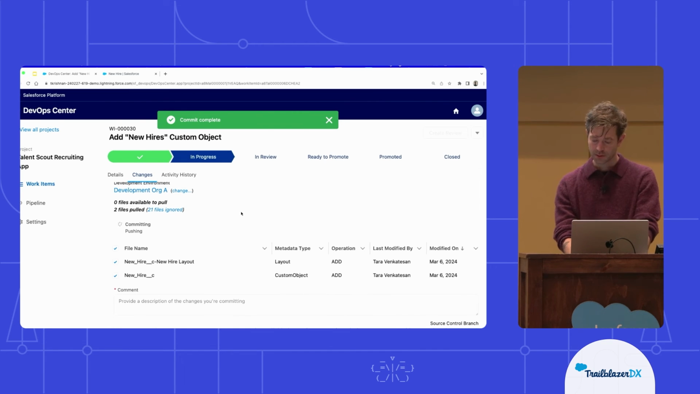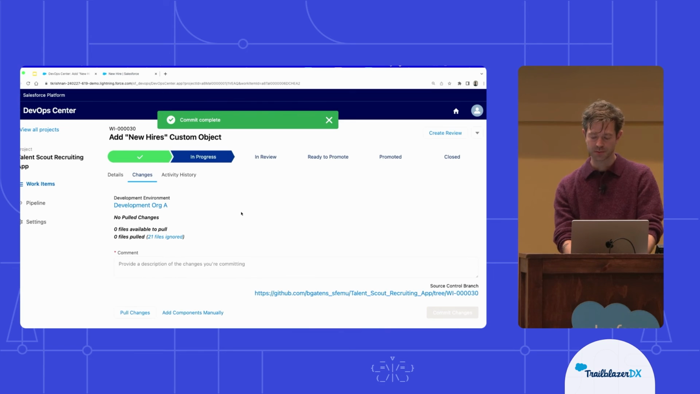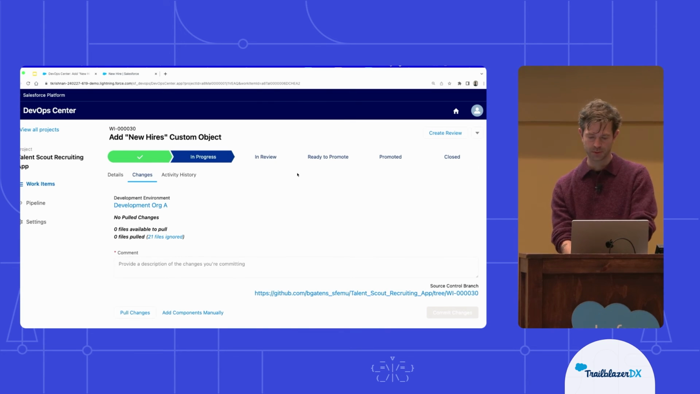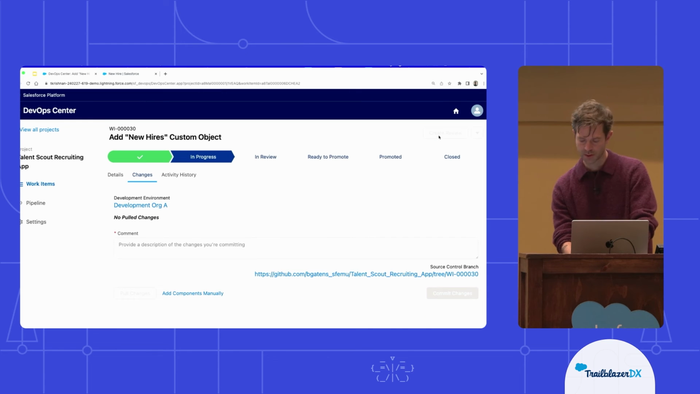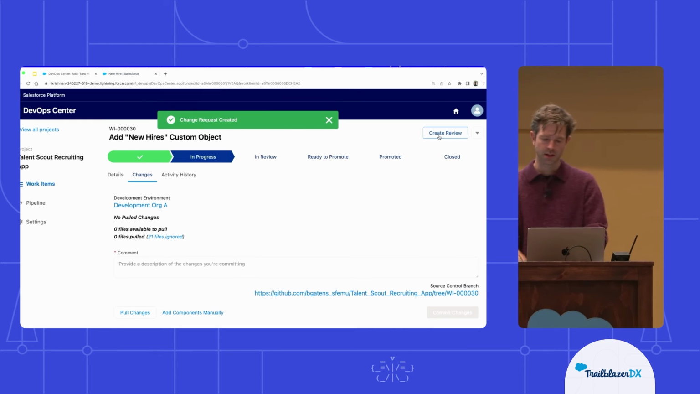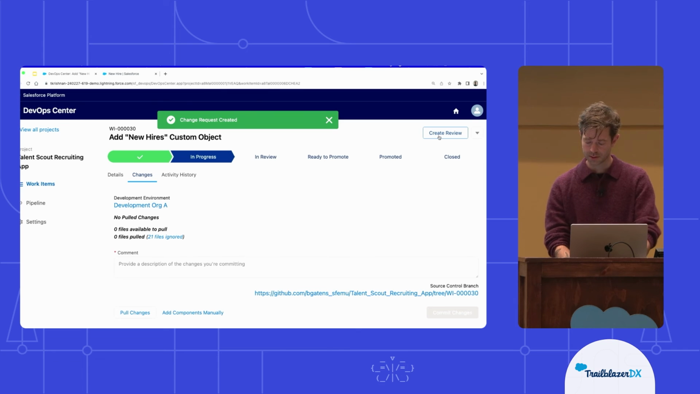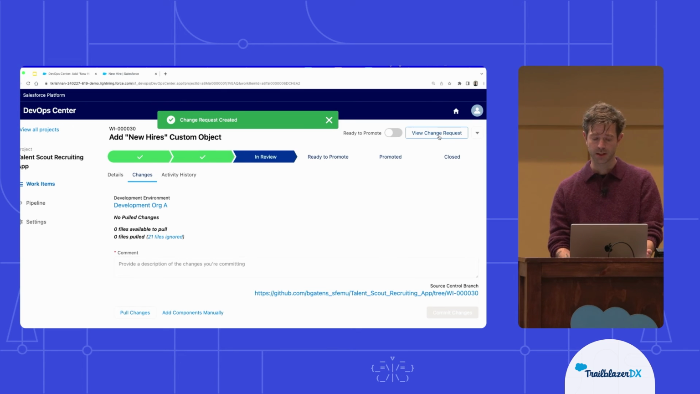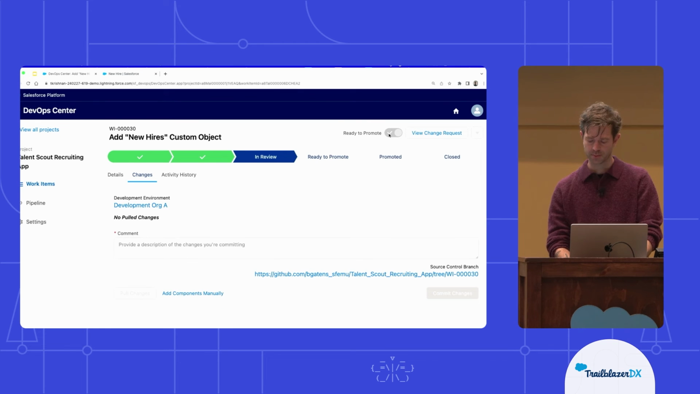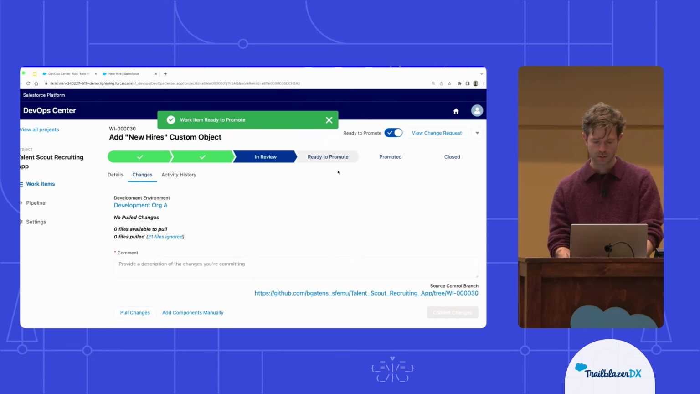OK, so with those files committed, these changes will need to be reviewed and approved by a team member. I'll quickly do this myself for this example. I'm going to request a review from a team member. This creates a PR in the background and signifies to my team that it's ready. And they can approve it by selecting Ready to Promote.